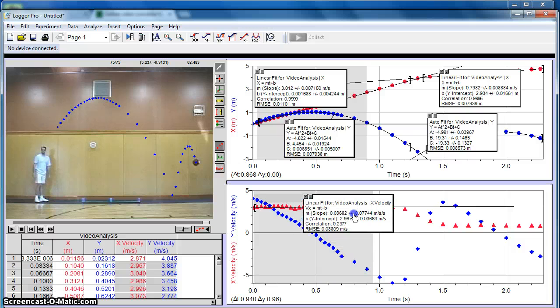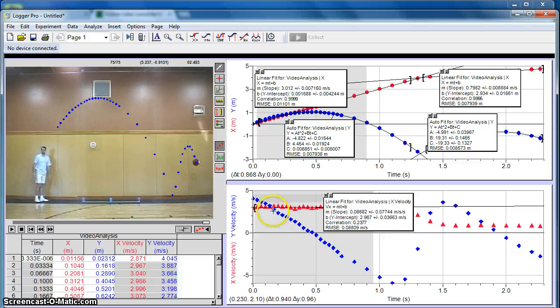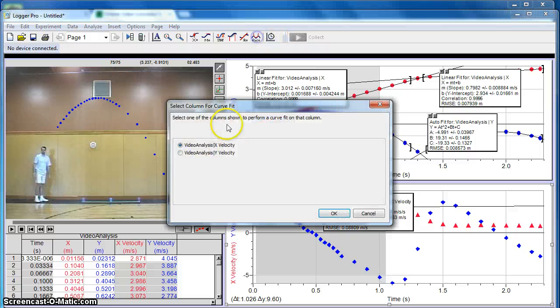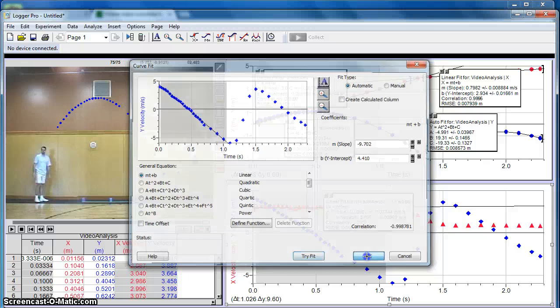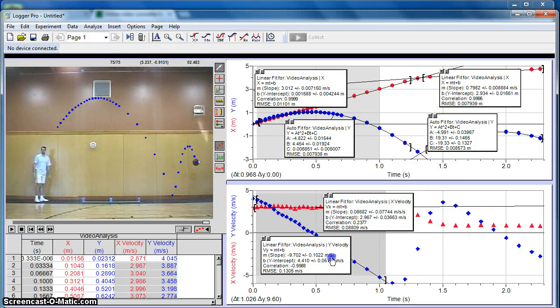So there's my X direction. The slope is approximately 0, indicating constant horizontal velocity. And for the Y direction, I can do that also. Notice the slope on the Y direction is negative 9.702, give or take 0.1. Negative 9.8 is within that range, and that's what we would expect. That would be our free fall acceleration.